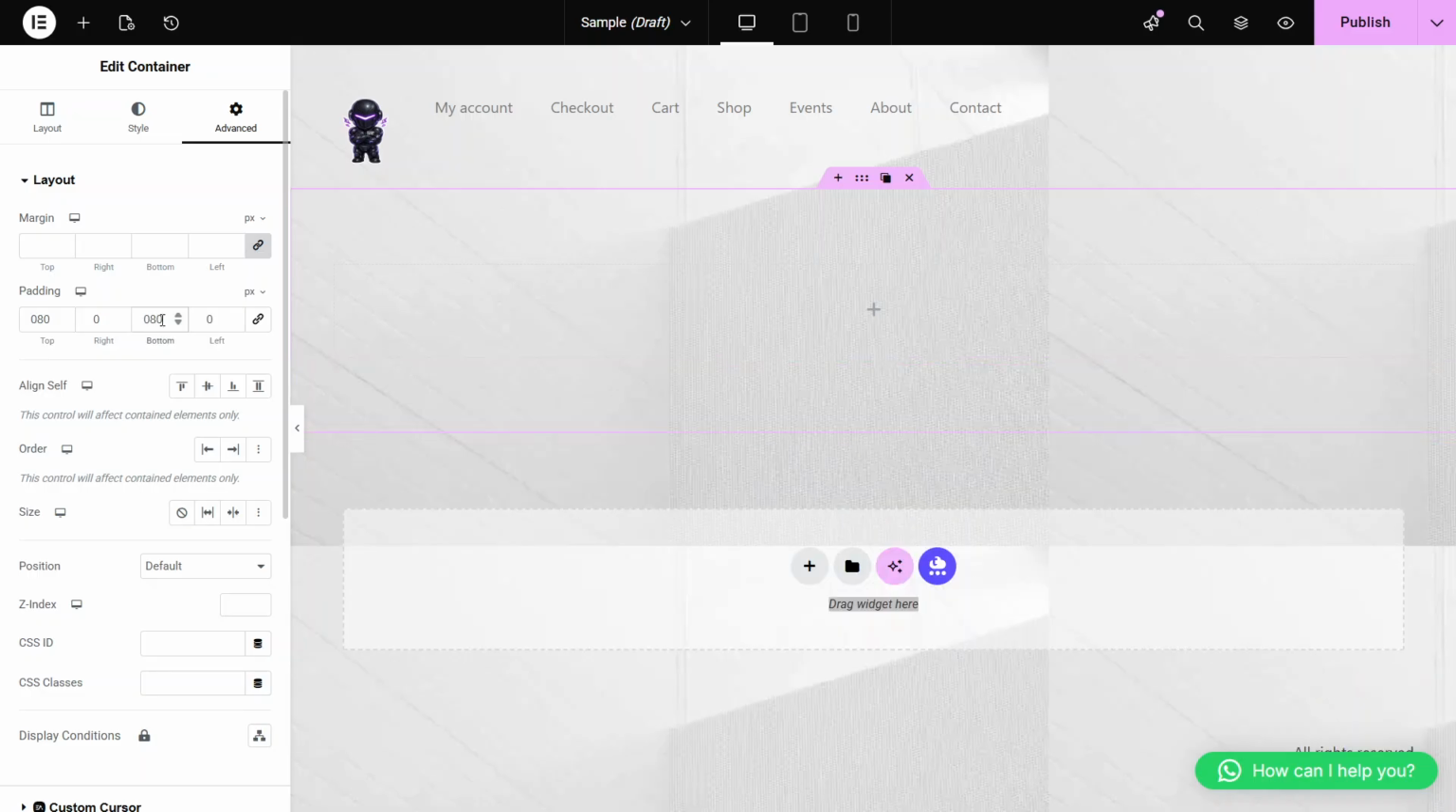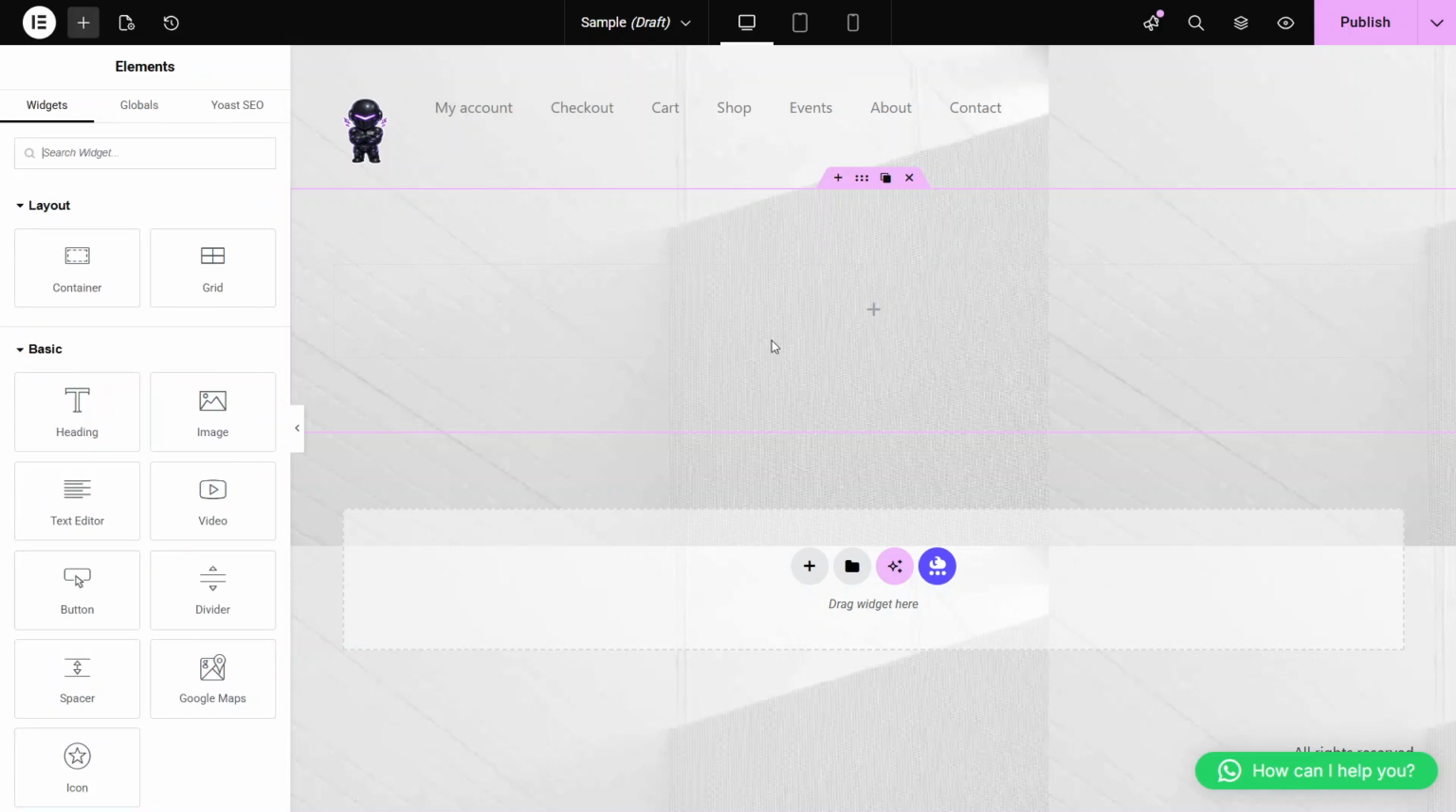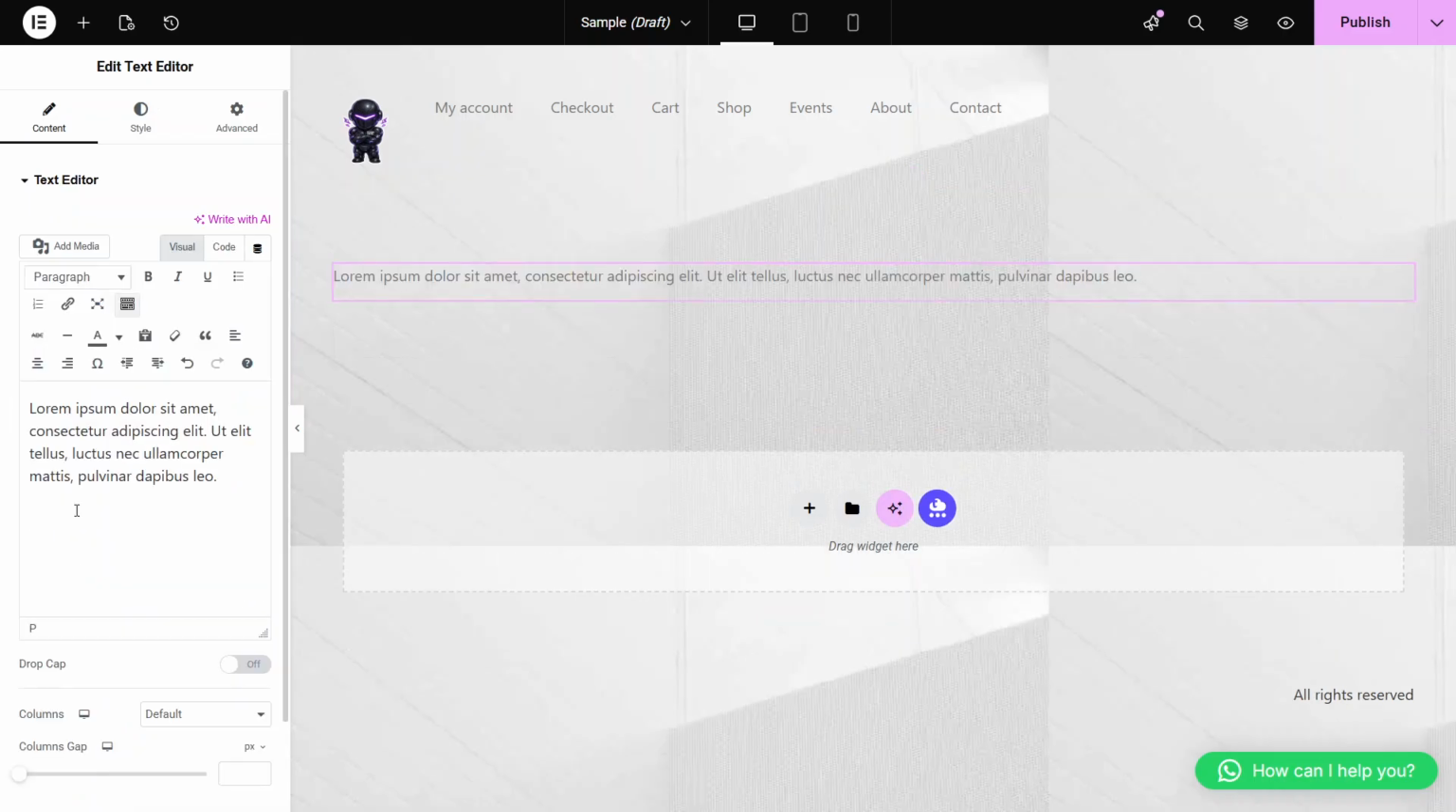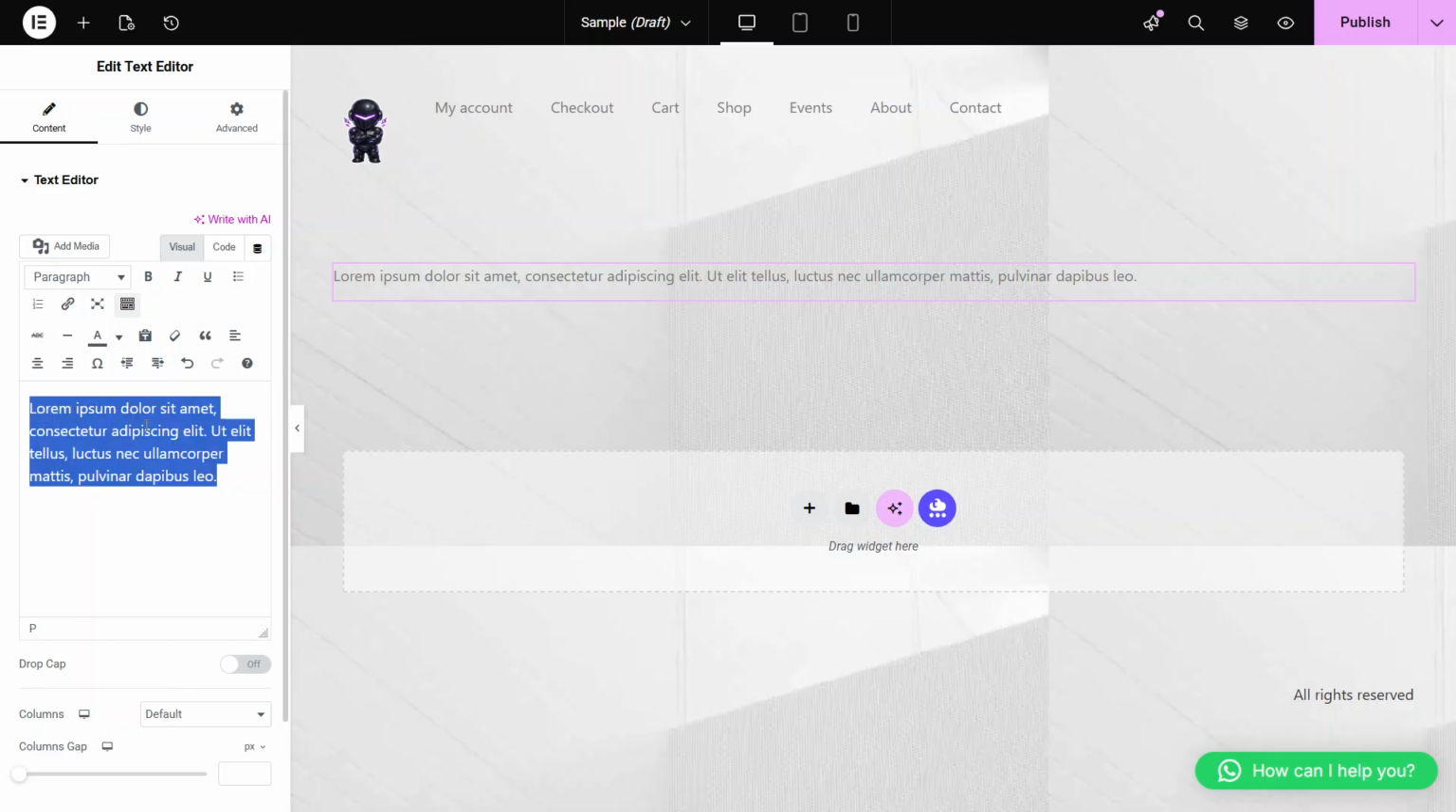Next, let's add your text. In the middle area, click the plus icon inside your new section. In the left panel, you'll see a list of widgets. Choose either a heading widget if you want a title, or a text editor widget if you want a paragraph of text. Drag it into your column. Then, in the left panel, edit the content.